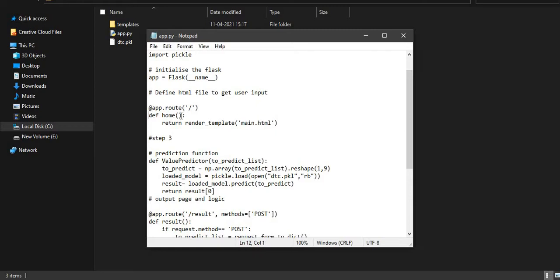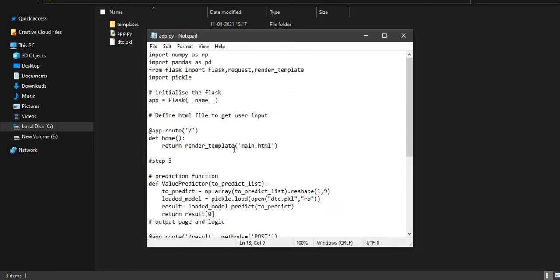So we'll have to define a function, def home. This is the home function. It will go to the home page and return, as a function always returns. So we will put return render_template, which we imported. Which template to render? main.html, which is there. It is in the templates folder. So that's what we do.